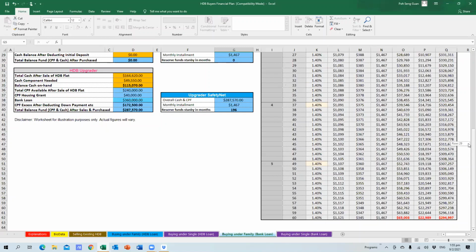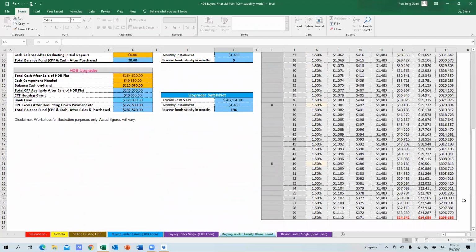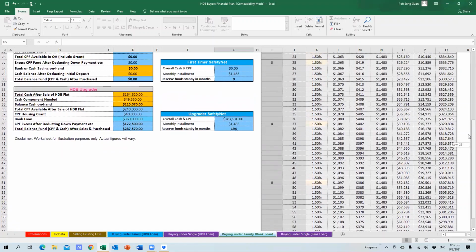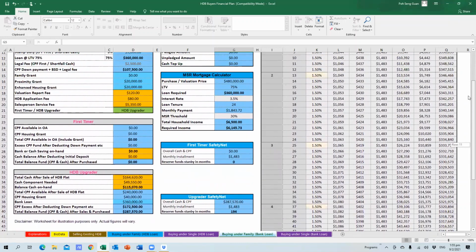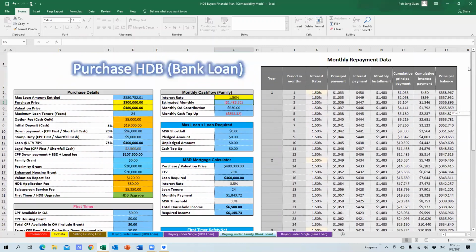That's the interest you have to pay. Everything is computed here. It just changes. If let's say you take a 1.5 rate, you see it will be different, 295,658, and you will have a safety net of 194 months. That's how to calculate the MSR calculation, maximum loan. That's for HDB itself only.